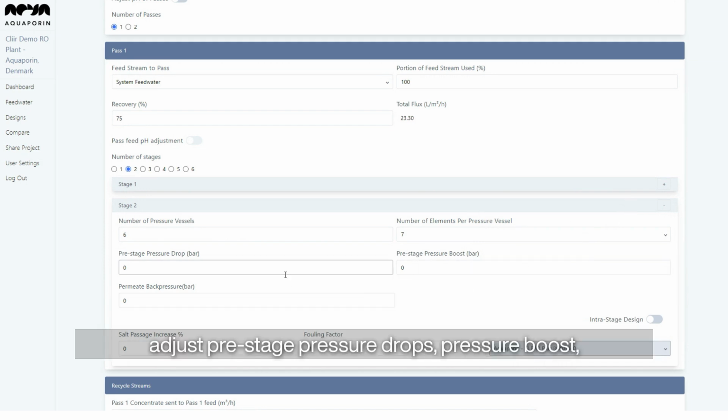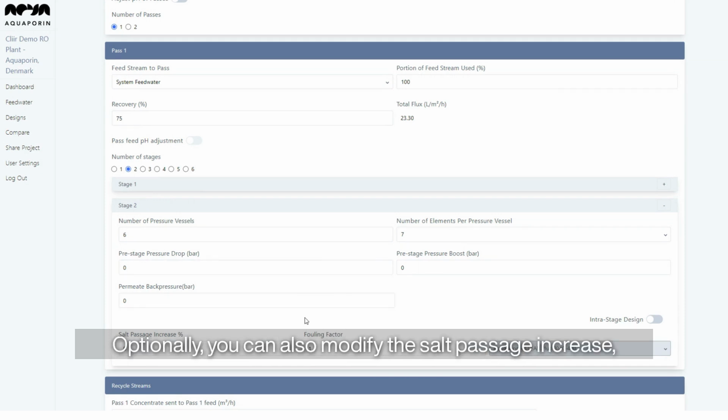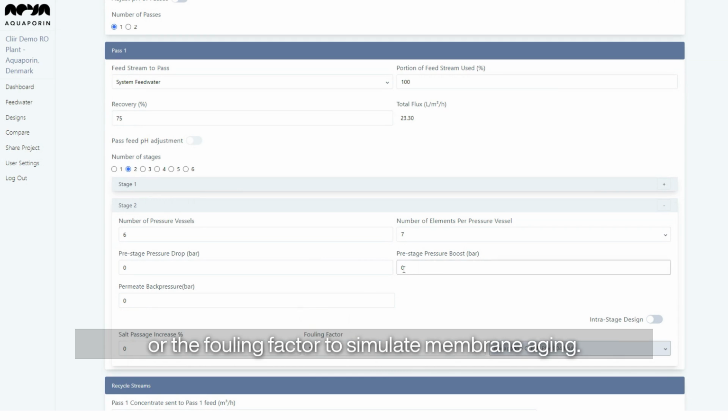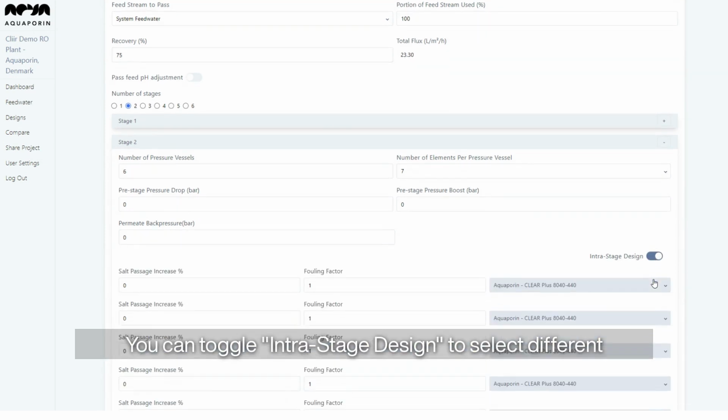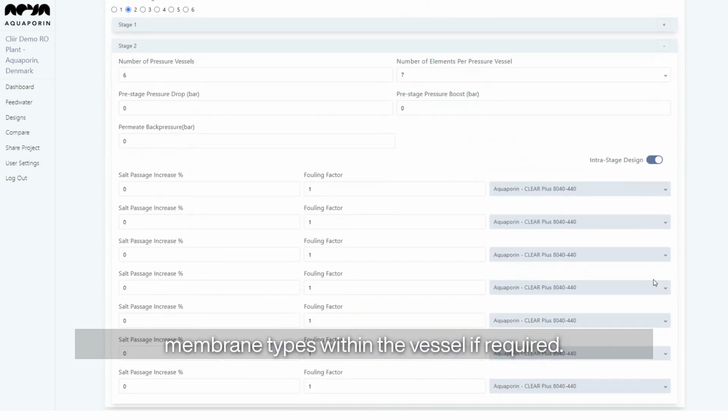Adjust pre-stage pressure drops, pressure boost, or permeate back pressures if necessary. Optionally, you can also modify the salt passage increase or the fouling factor to simulate membrane aging. You can toggle intra-stage design to select different membrane types within the vessel if required.